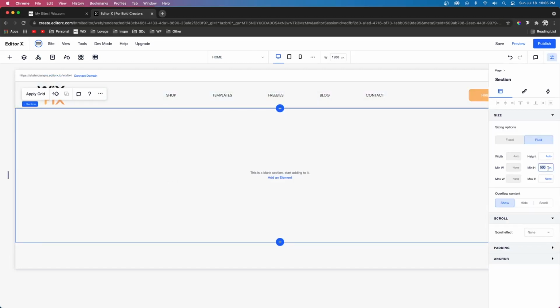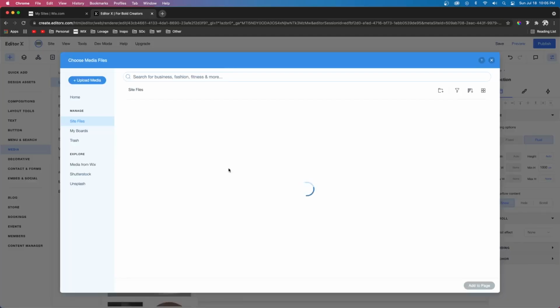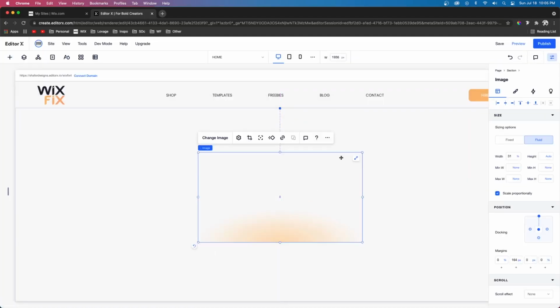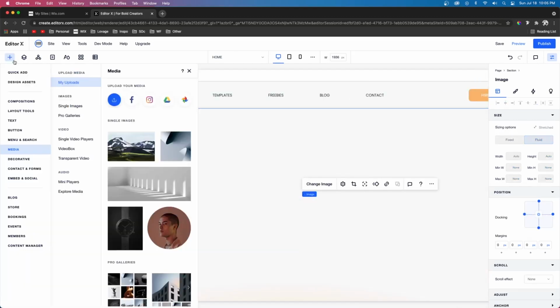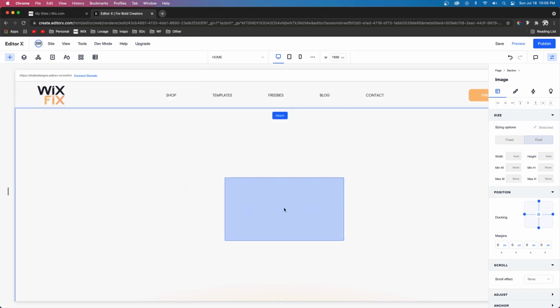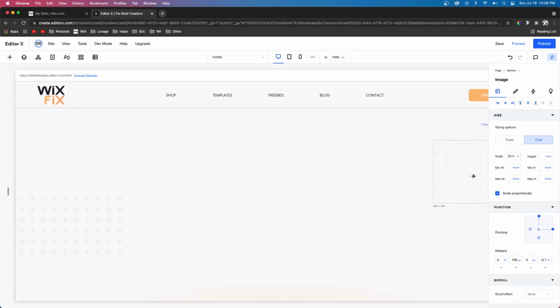So for this one, let's go ahead and set it to like 1,000 pixels high for now. We're going to come over to the add panel, go to media, and use one of the images. Paste in this image right here, and we're going to stretch it to the full width of this section. The next thing I want to add is my little icons, and I'm going to copy and paste it and bring the second one over here.